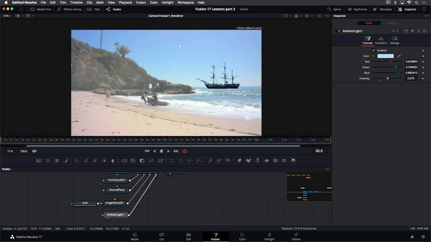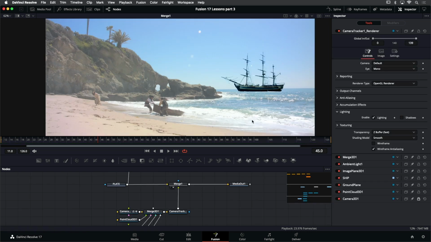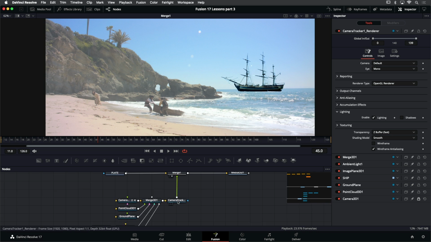It just tends to blend a little bit better with the background here. So the ship is in the scene. It's tinted just about right. The black levels are too dark for this. So I'm going to add a color corrector, this time actually after the camera tracker.